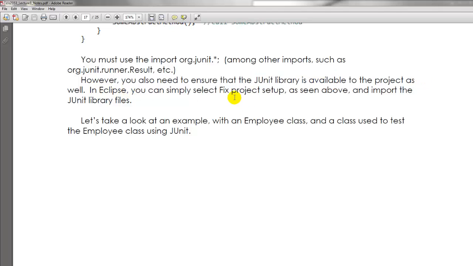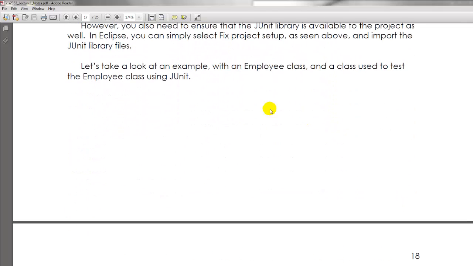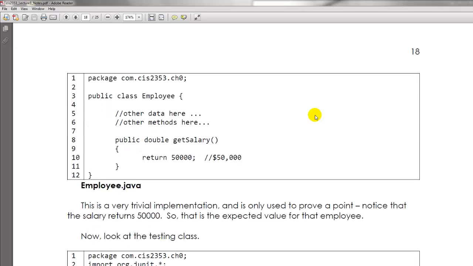In Eclipse, you can simply select Fix Project Setup. So I would click this right here, Fix Project Setup. In Eclipse, once you hover over these, if it doesn't recognize one of these, you hover over it, go to Fix Project Setup, and it will add the library. So let's take a look at an example.